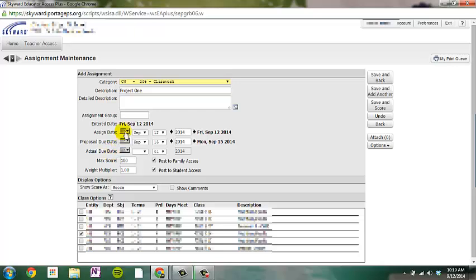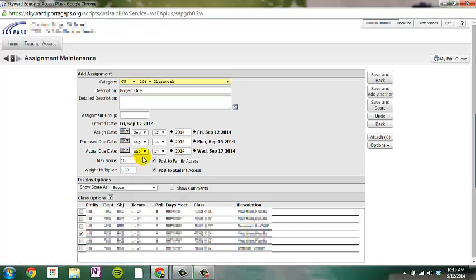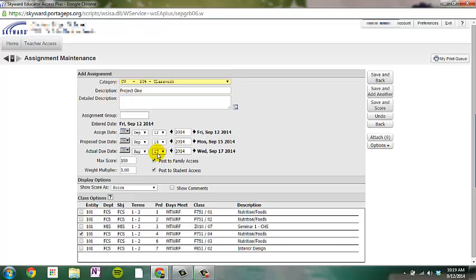So it's really nice. Students have a couple of days to do the assignment, and you have a couple of days, I'm going to choose Wednesday the 17th, to grade the assignment. And what that does is it keeps the assignment from showing up on missing assignment reports until after you actually have it graded. Really nice feature there. The max score, of course, you can set your max score for whatever value for the assignment that you deem appropriate. And then for the weight multiplier, that is listed at 1.